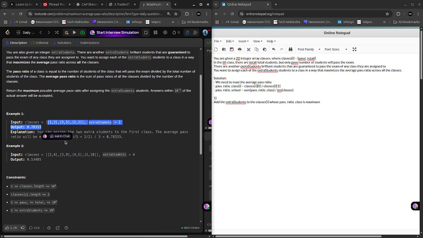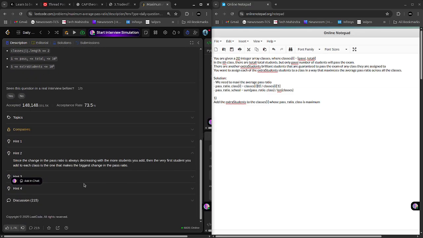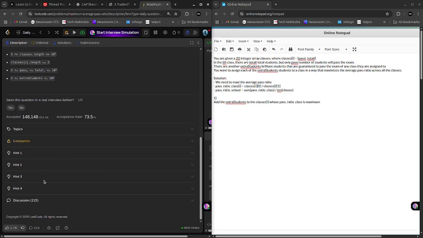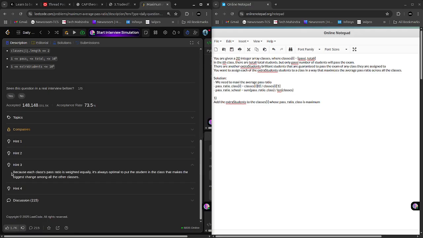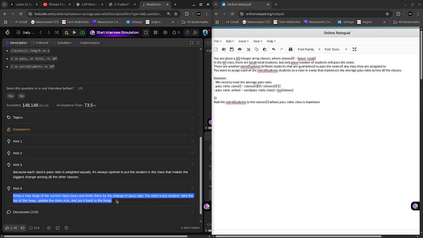Okay, so at each step you need to calculate the pass ratio for all of these. It should be n square, right? Because each class's pass ratio is weighted equally, it is always optimal to put the student in the class that makes the biggest change among all. Keep a max heap of the current class sizes and order them by the change in pass ratio. For each extra student, take the top of the heap, update the class size, and put it back in the heap.